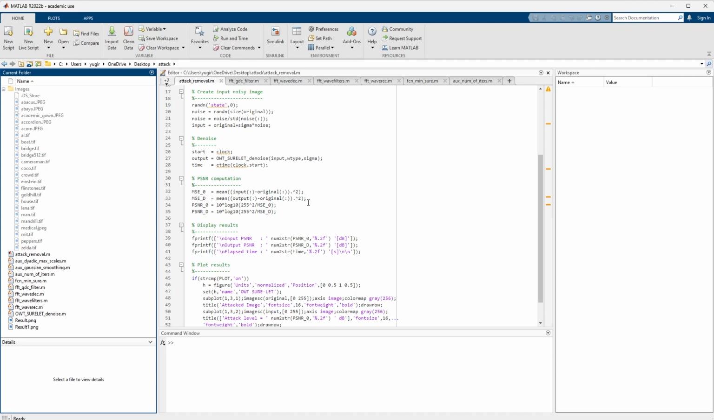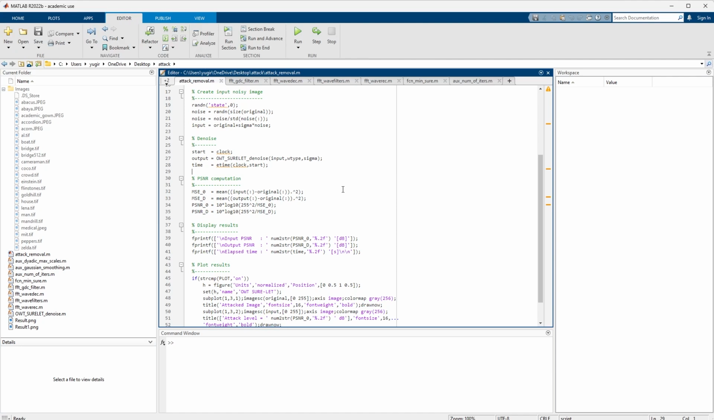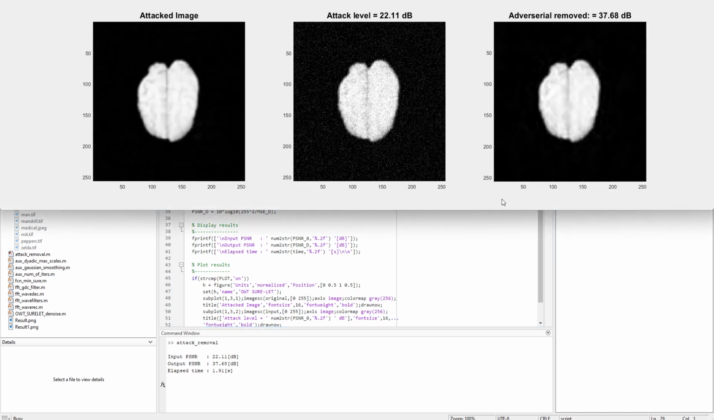Finally, after completing this code, we have to run the program. Finally we visualize the result. First image is the original medical scan. The second image shows the adversarial attack version with noise added. The third image demonstrates the denoised output, where adversarial noise has been successfully removed. The PSNR improvement confirms the effectiveness of the Charlotte method in restoring the medical images.